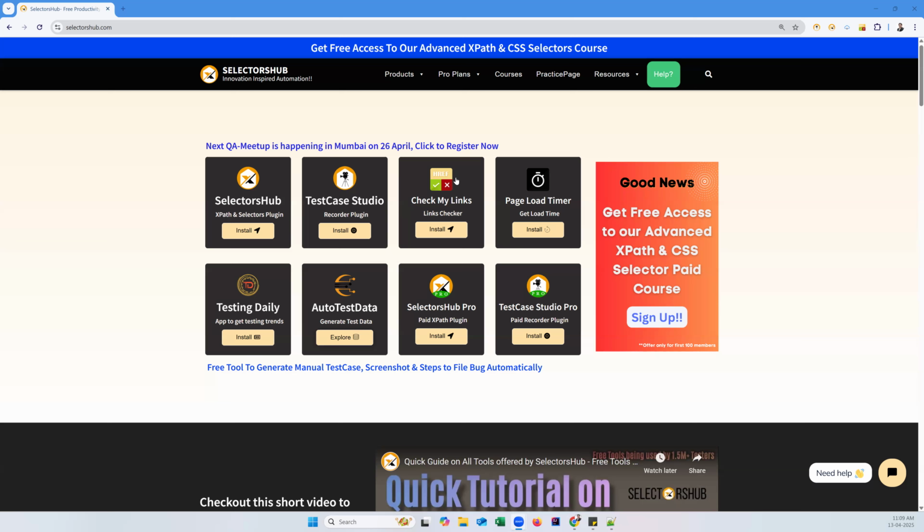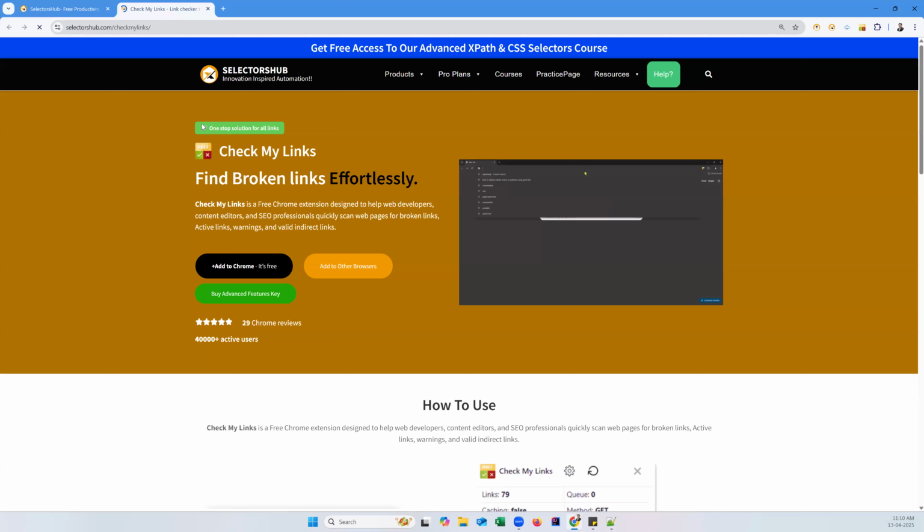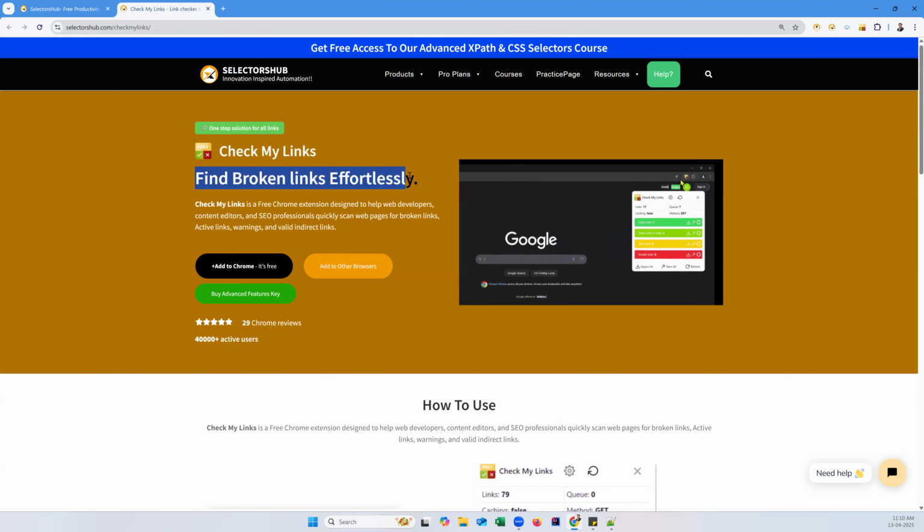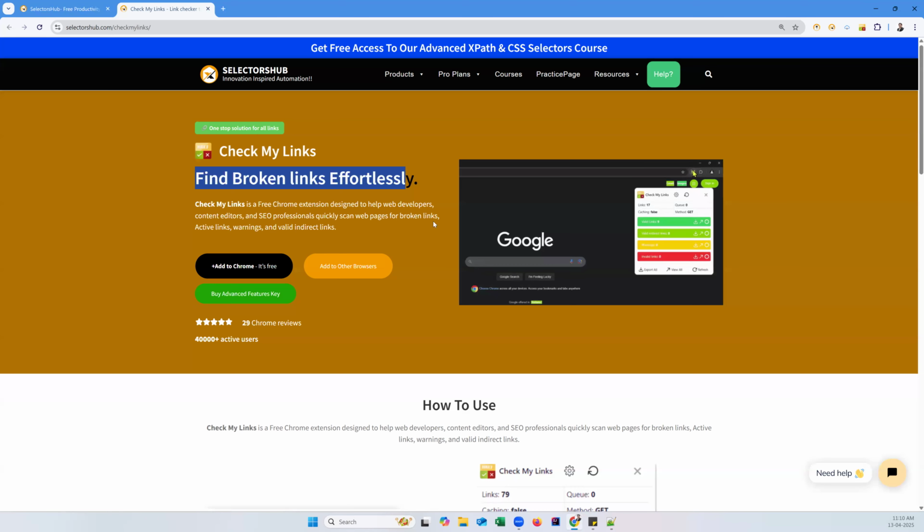Now let us see how we can install and use the Check My Links extension for the browser. If I go back to selectorhub.com, here is Check My Links. This is the link we need to click on. Just click on install here. It will go to their page, Check My Links, and basically it will find the broken links effortlessly. So how can we use it?